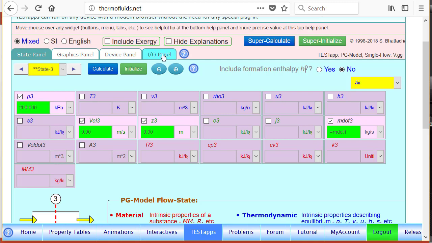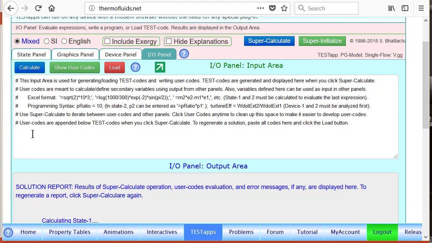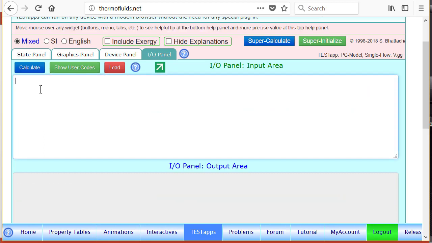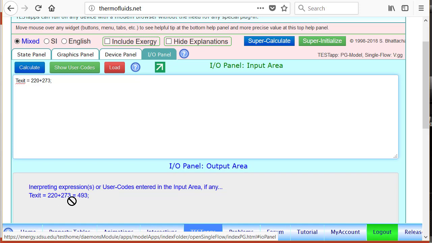Well, let's do an even fancier thing. In the I/O panel, we can declare the exit state. Let's go to the user codes. Click there so that it cleans up the page. So we can declare a variable called T-exit, for instance, equals 220. This is the actual temperature given. This must be in Kelvin, which is the SI unit for temperature. So we declare T-exit on the I/O panel, so this is accessible to all other panels.